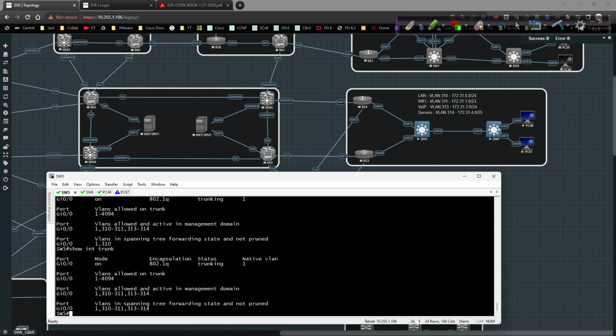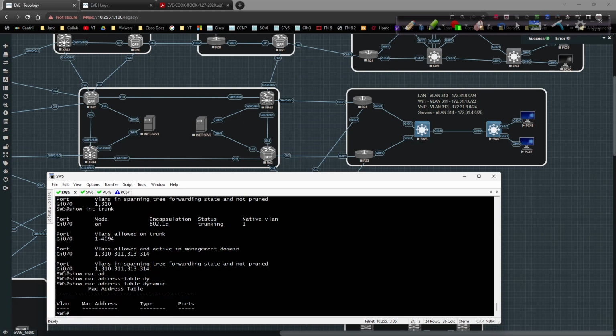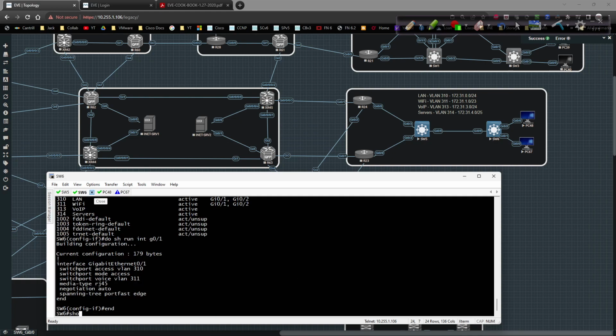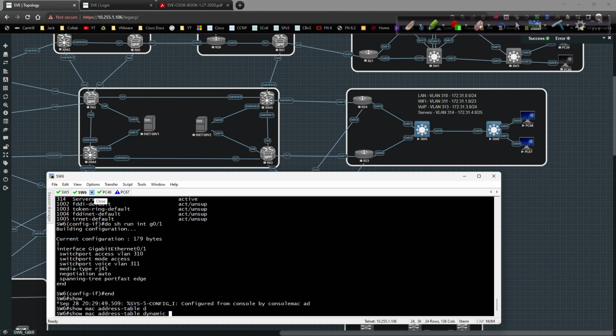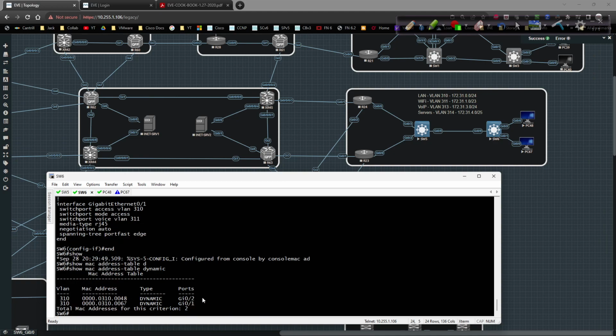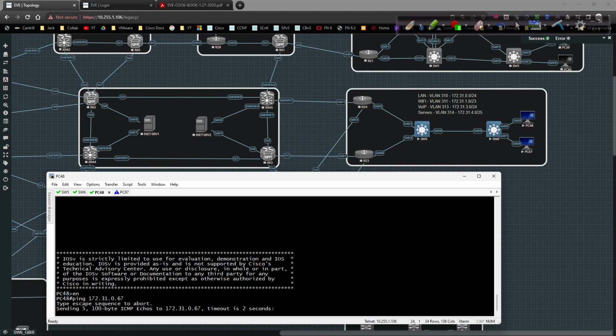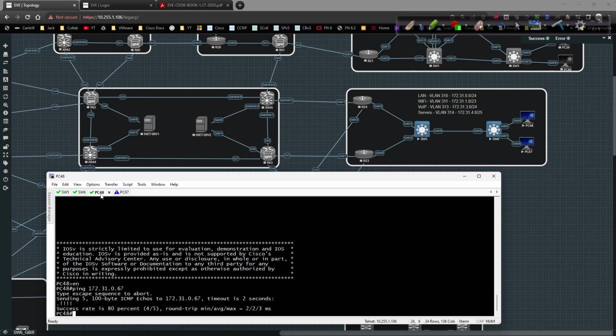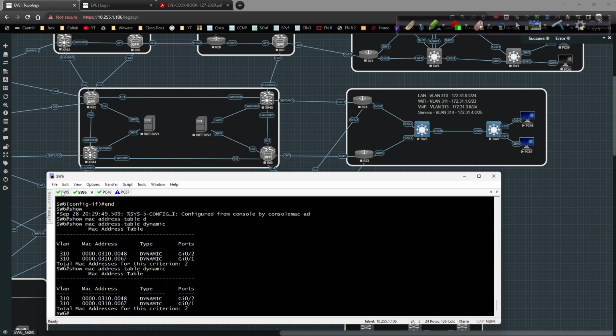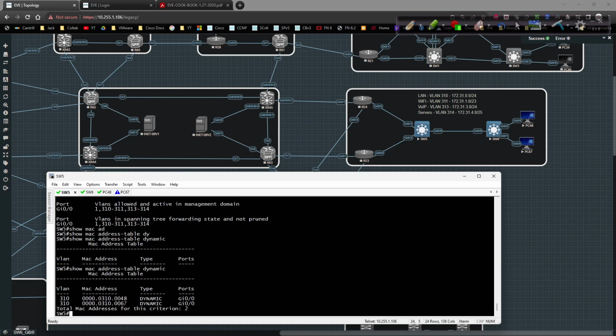Now if I do a show MAC address table dynamic, you'll notice nothing is there. And if I go to switch 6 and do a show MAC address table dynamic, I am learning traffic from gig 0/1 and gig 0/2, but nothing on switch 5. So if I go to PC48 and ping 172.31.0.67, I can ping across. Switch 6 is learning that. And if I look at switch 5, now all of a sudden I'm learning that traffic.